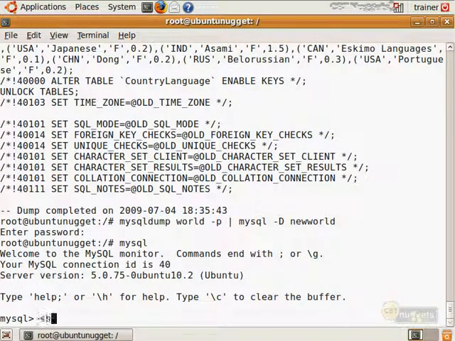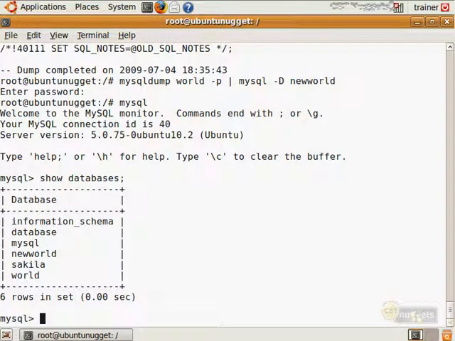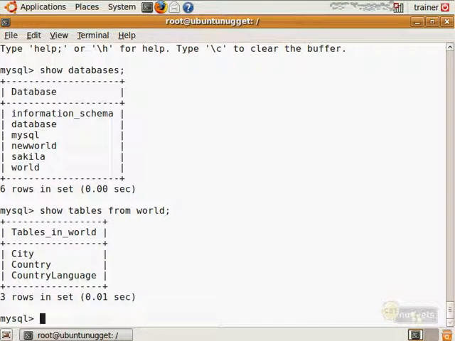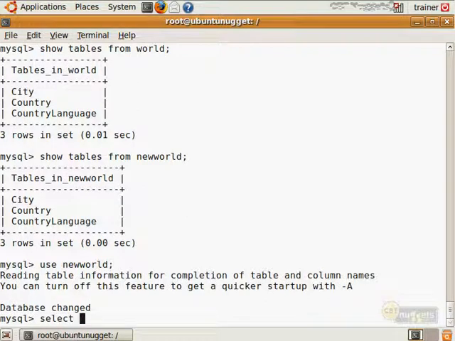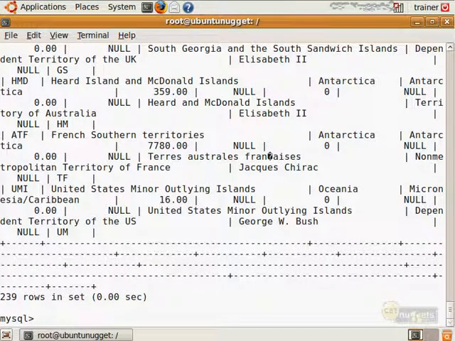Let's log into MySQL, show our databases. We've got world and new world. Why don't we show tables from world: city, country, country language. And then we'll do the same thing, show tables from new world: city, country, country language. Good deal. So at least we're fairly confident that we've copied over the structure. Just for grins, first let's use the database new world, and then we'll just run a select star from country. Verify that there's rows in there, which there are.